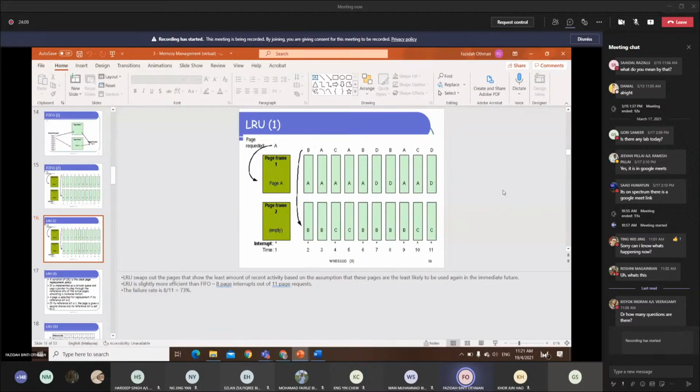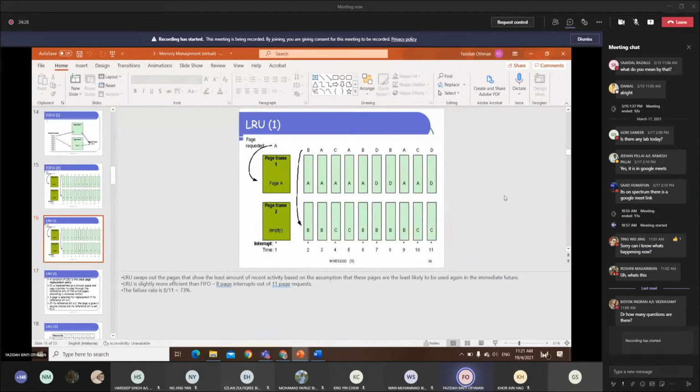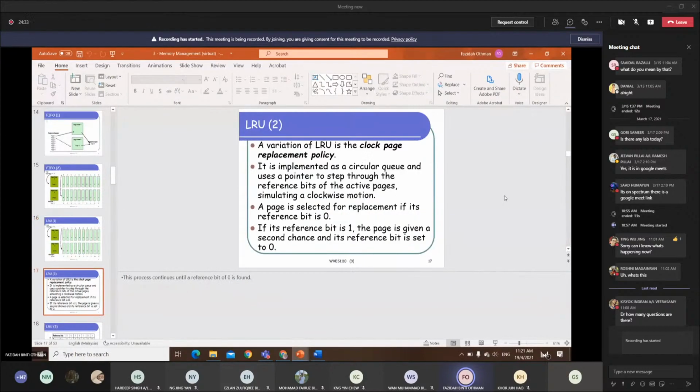As for LRU, least recently used, you swap out the pages that show the least amount of recent activity, based on the assumption that these pages are the least likely to be used again in the immediate future. So that's the concept of LRU. Again, you need to know how to calculate the failure rate and the success rate. Another variation of LRU is the clock page replacement policy.